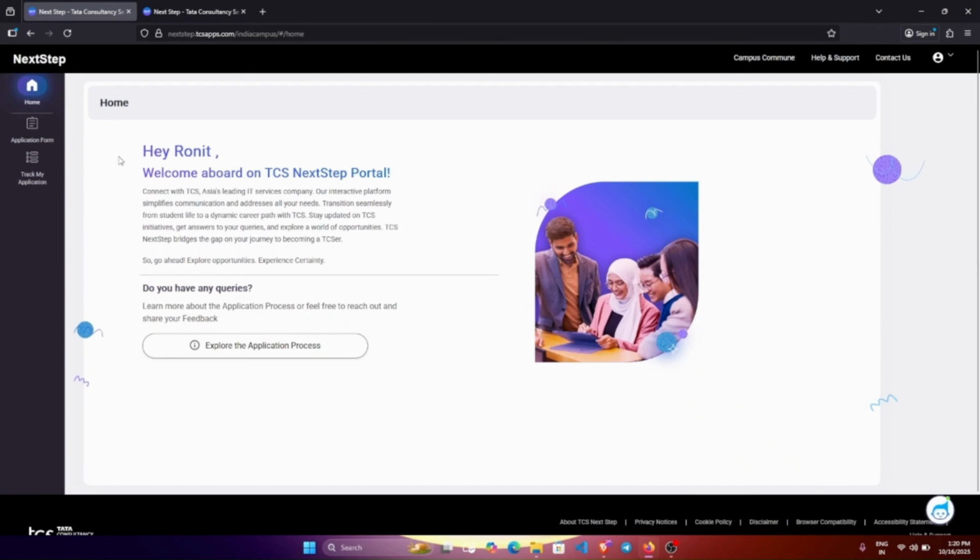After successfully logging in, you can find that the candidate name is available over here, and you can also find the message like Welcome aboard on the TCS Next Step portal. There are multiple problems we are facing regarding the login process or the registration process, but it is recommended that you use the Firefox browser.